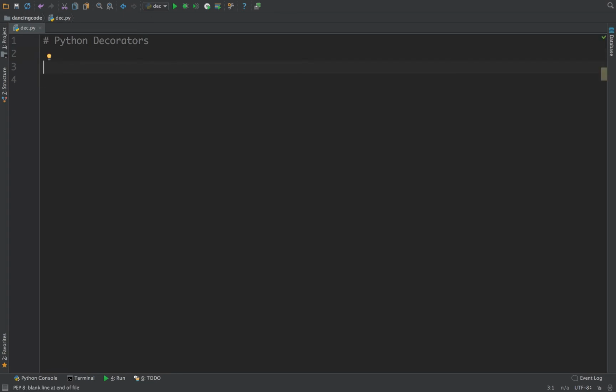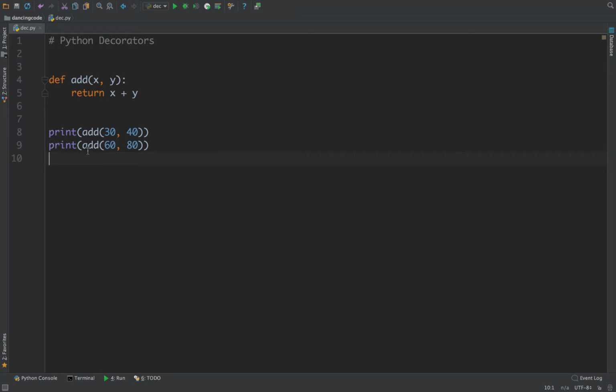Let's get started. Let's say that we are writing a library code, and this library has a method called add, which simply takes x and y as a parameter and returns x plus y. And let's say that somebody installed our library and started using it, like this. Add 30 plus 40, 60 plus 80, and etc. Let's see what we got.